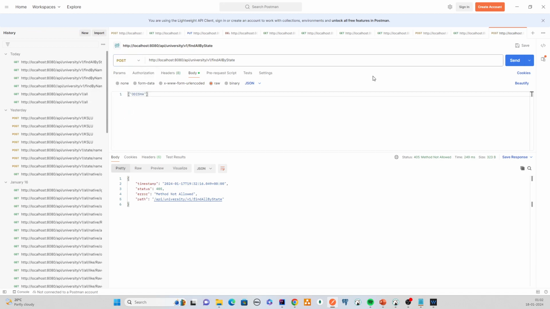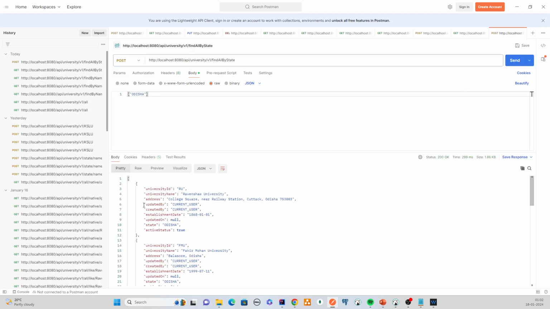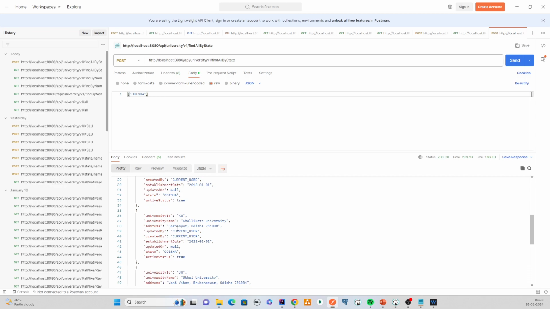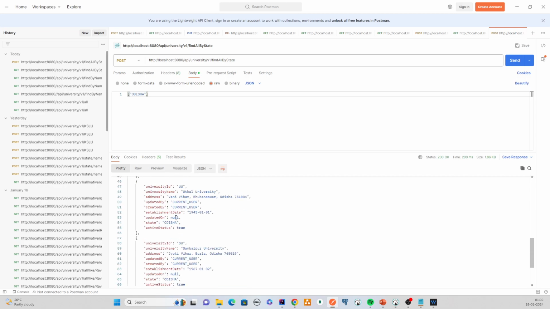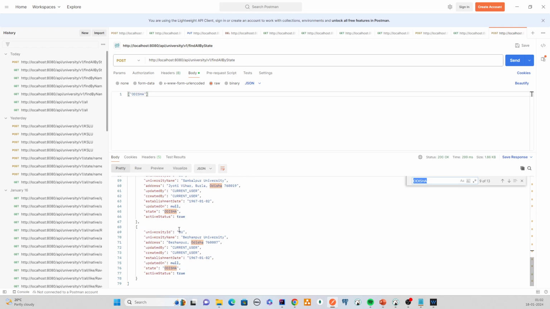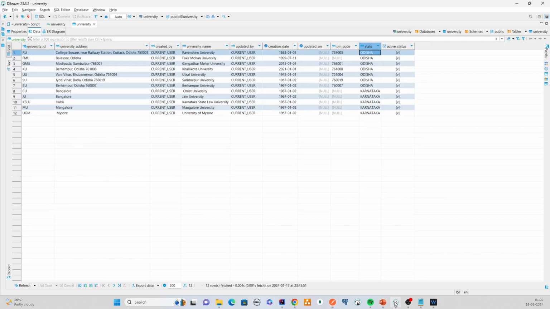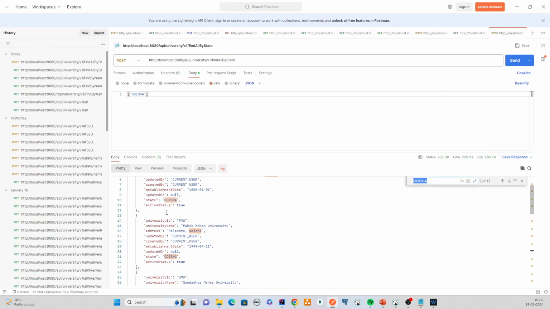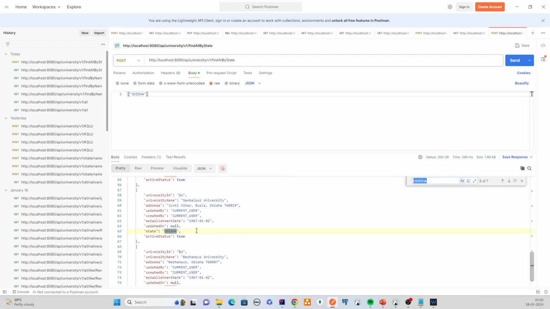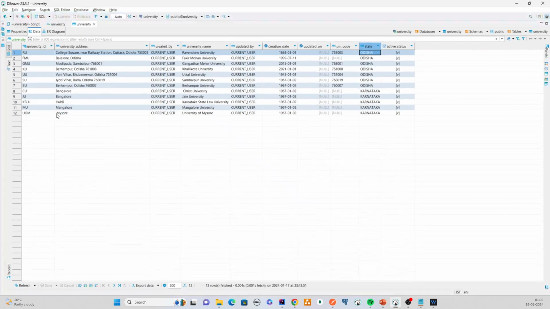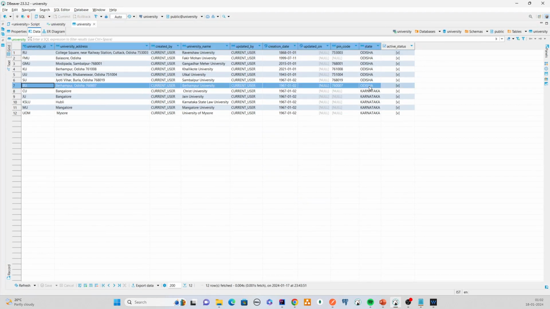Postman. Like list of data which one matches from Odisha. If you see, let me show you. Control C, Control F. Okay, 13 records. Odisha. We get Odisha 13 records. Oh, in address also it found. Sorry. Okay, let's match the exact 7 records, right? So if you see here, 7 records, right?